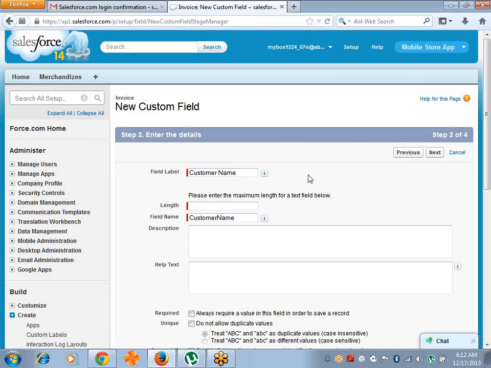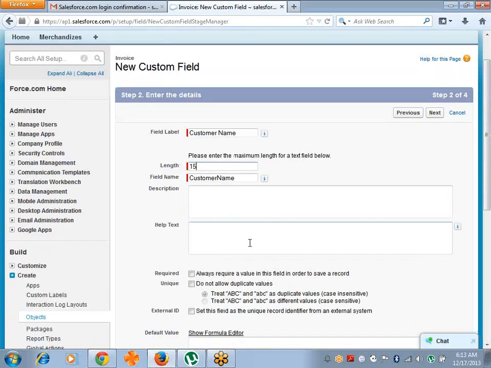If I give a space, what happens? It gives underscores, so it takes underscore in the field name. That's no problem, but it causes confusion when a number of underscores come. Customer underscore name, and after the name again underscore C, as it is a custom field. So while entering the field name, give it without space, and when you click tab, you get the name, then give the space. The length is 15. And if you require customer name, I need to make it compulsory, so that it always requires a value in this field in order to save. Give the required field.